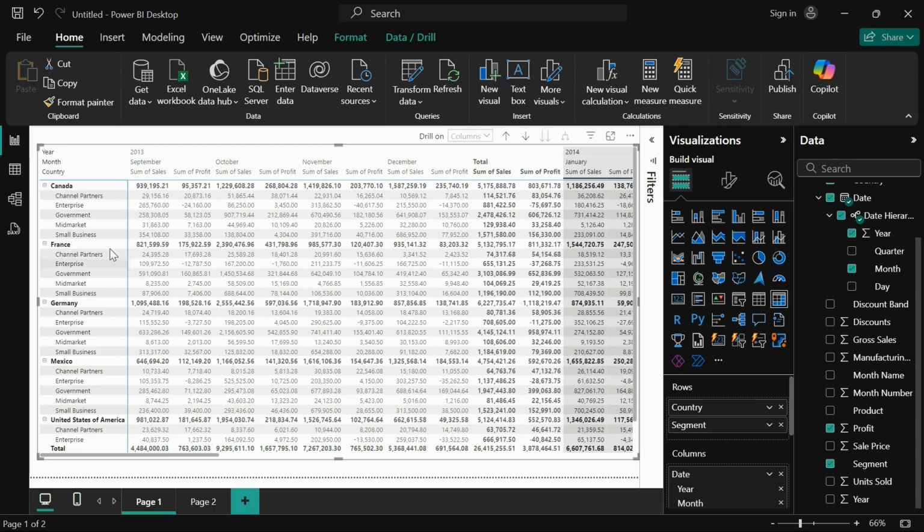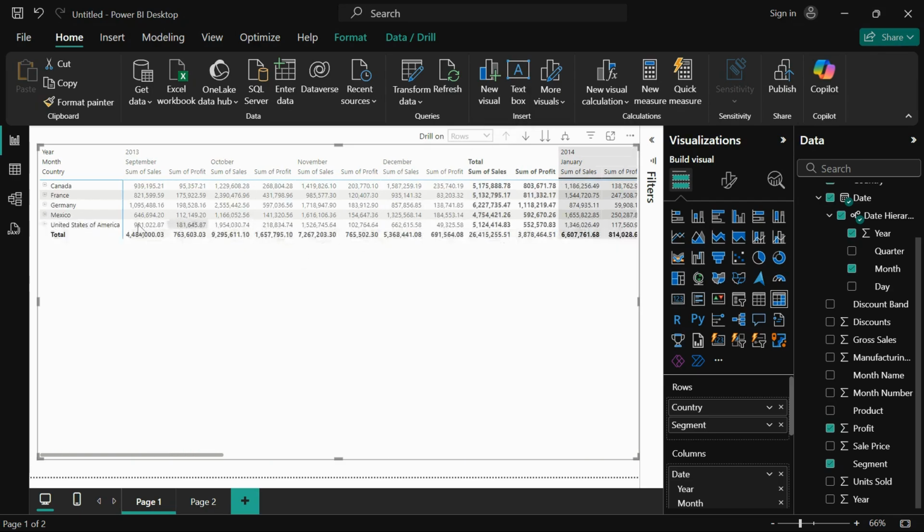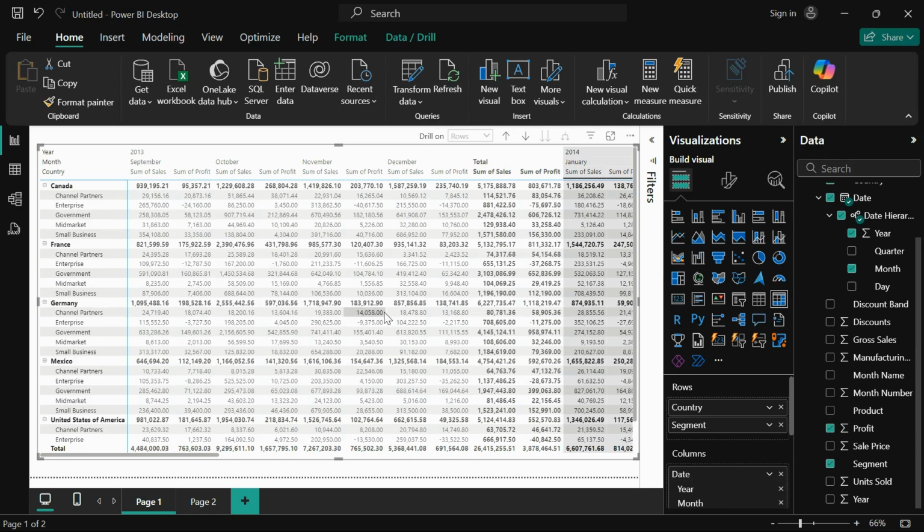Now if you want to work with this hierarchy, you will have to choose the rows under the drill on option, and if you now click up, it will show you this country-wise data. So this way you play with the hierarchy and interact with your matrix, right? This is why this matrix is a very powerful visual.